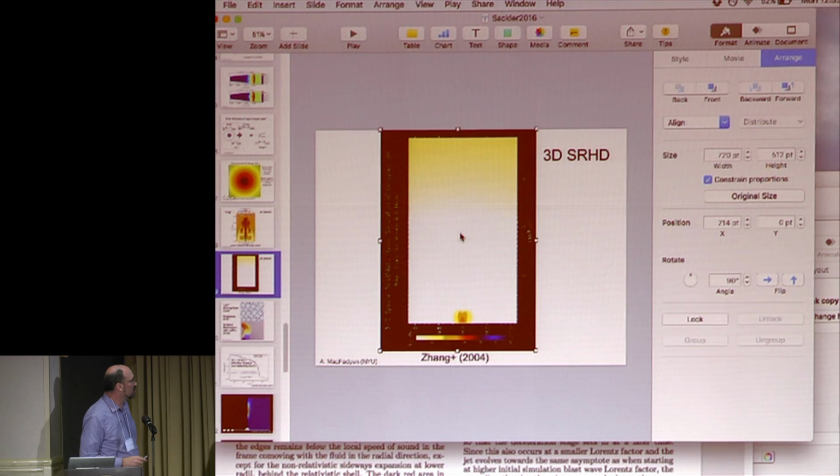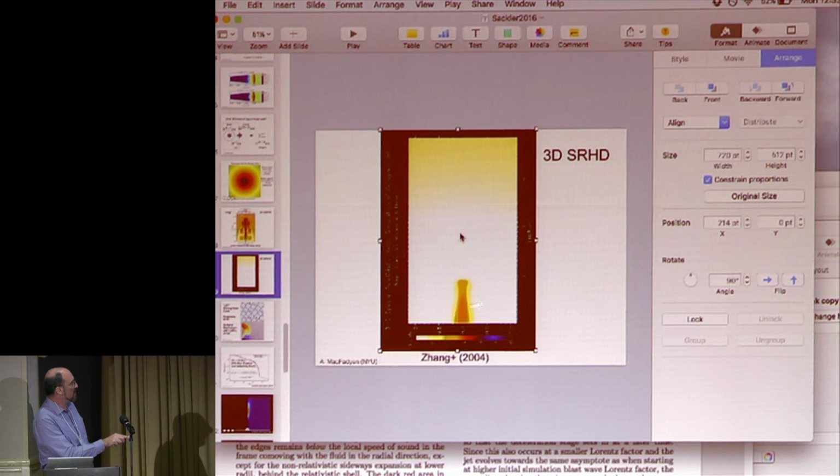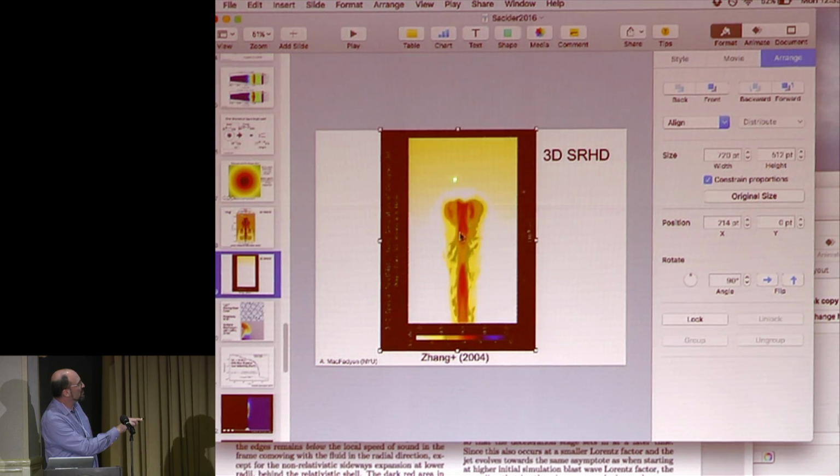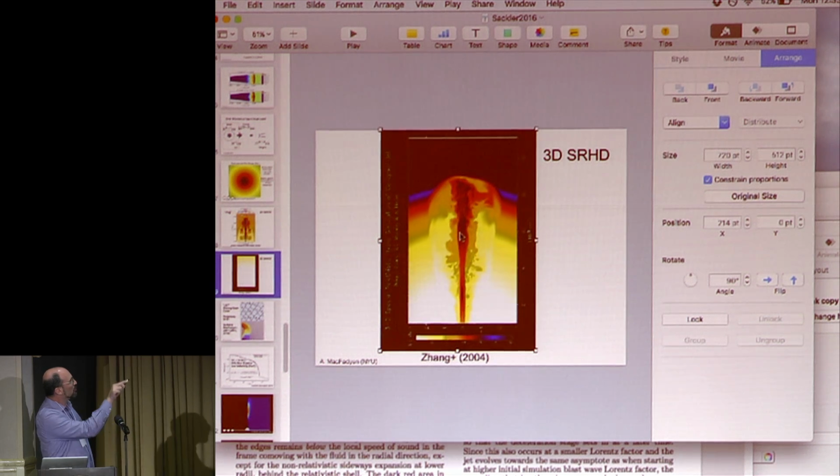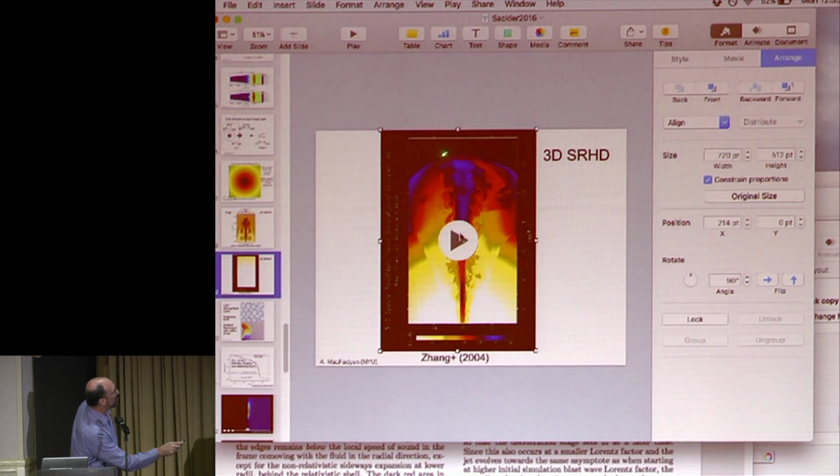This is a simulation by Zhang, Wu, Li and Hager. In 3D, the jet wanders back and forth, and there's material that's not relativistic yet, which is pushed ahead of the jet. But look, right when it breaks out, there's still a thin sheath of less relativistic material ahead of the jet.